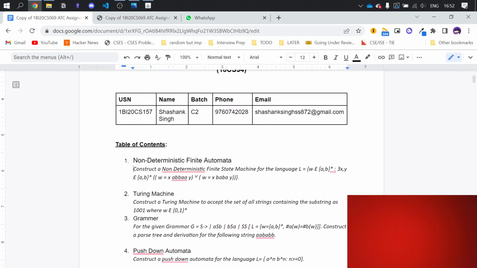It can be a string that consists of A's and B's, and this expression tells us that the machine will accept a string which will have ABBAA in it or BABA in it, because there's a union in between. So if any of these conditions is satisfied, the machine will accept the string. So let's construct a machine now.